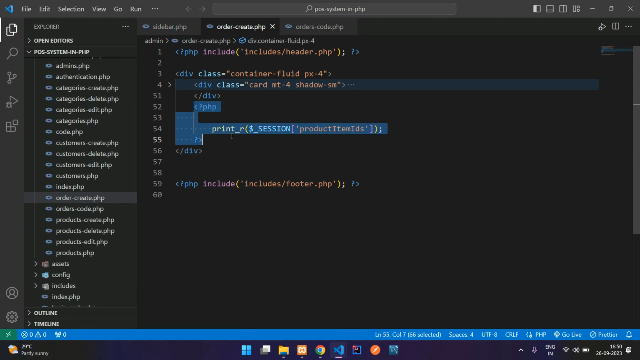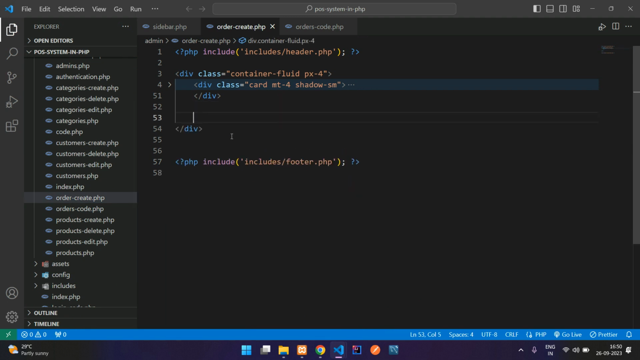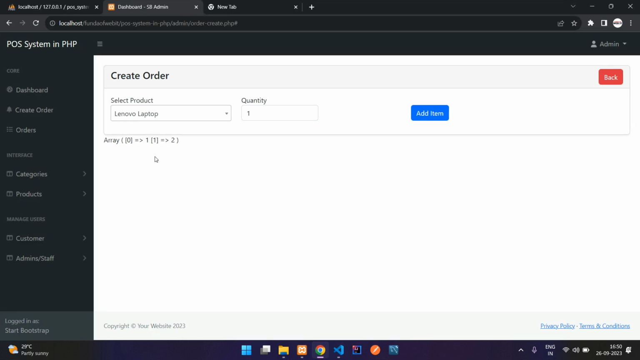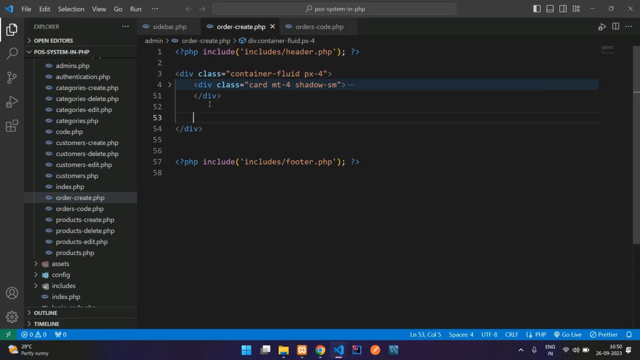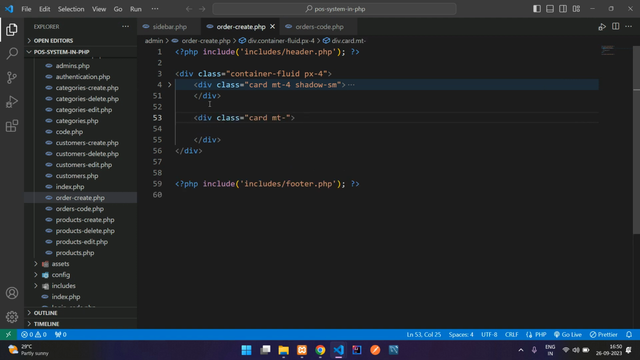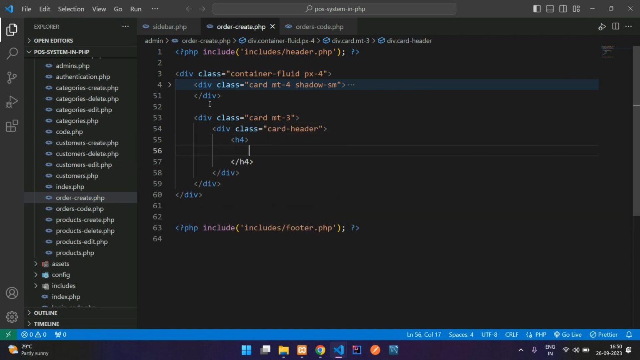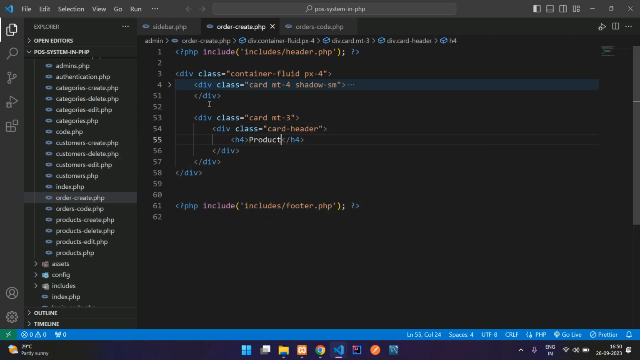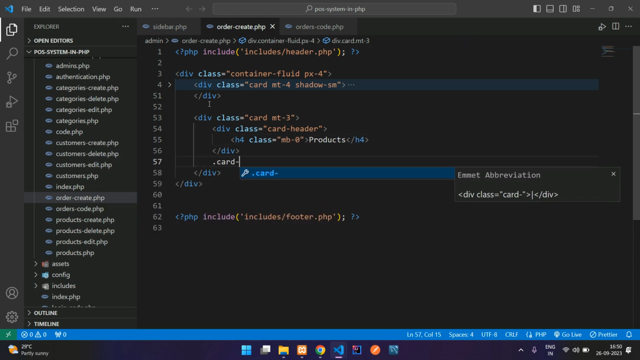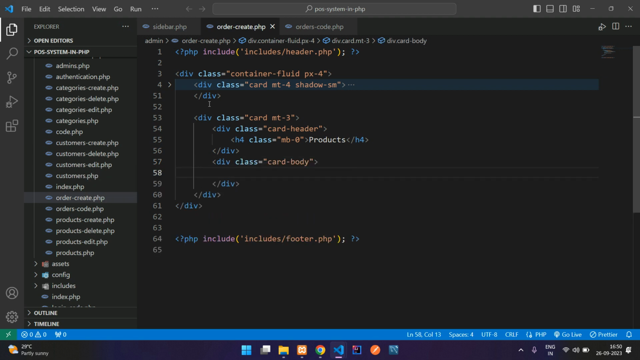Here is a code where we see the output. Okay, so this is the output. Let's remove that, and now let's begin with the card design. So card, margin top 3, card header, h4 tag, products, and add a class margin bottom 0. Then start with the card body, and inside that card body you begin with your if else condition.